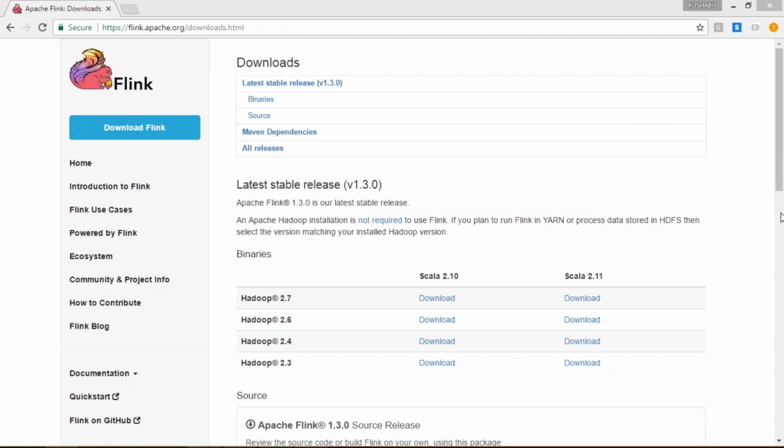I've given the link once again in the chat. So please download this tarball, download it and extract it. And then please open Eclipse in your VM.